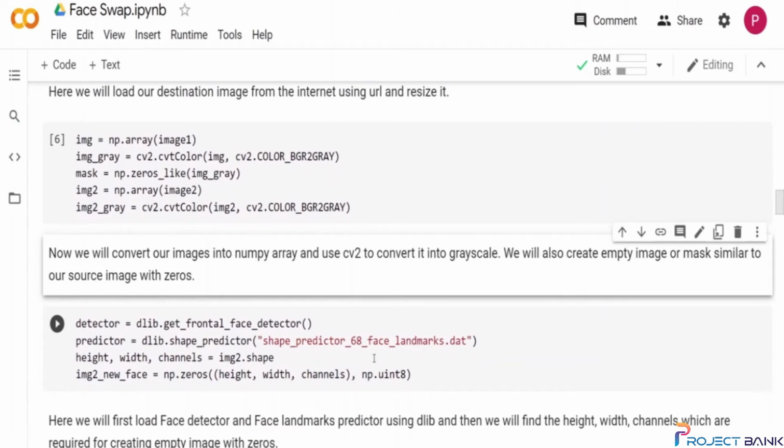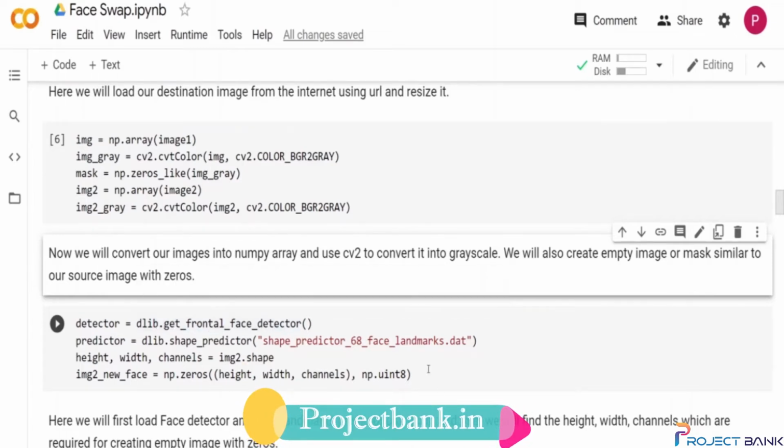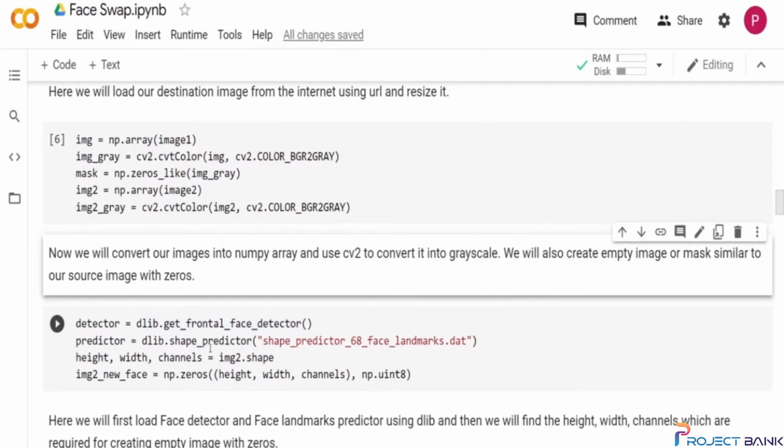So next what we'll do is we'll load the face detector and face landmarks predictor using dlib. So here you can see that we have loaded the detector using dlib.get_frontal_face_detector. It is already defined in dlib, the get_frontal_face_detector function. Similarly, we'll use the shape predictor, which will be loaded using the shape_predictor_68_face_landmarks.dat file. After loading the detector and predictor, we will store the height, width and channels of the destination image using the image2.shape function.